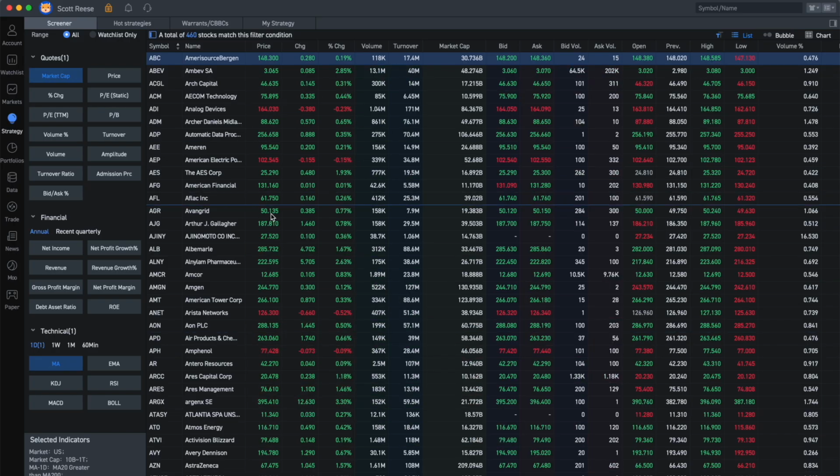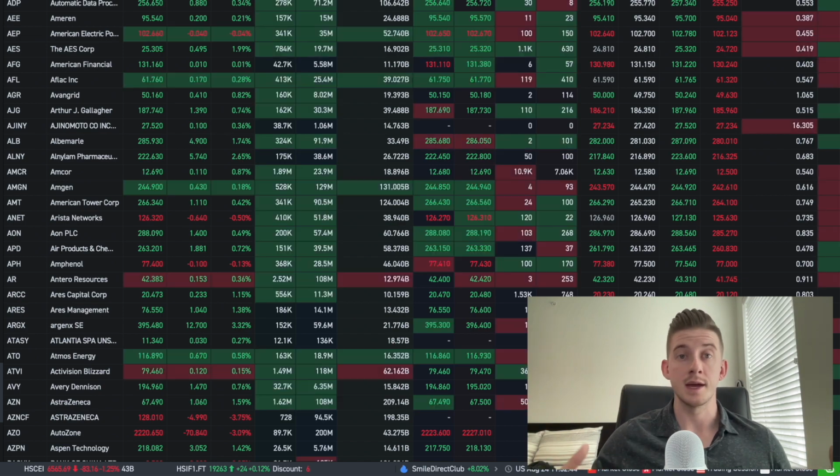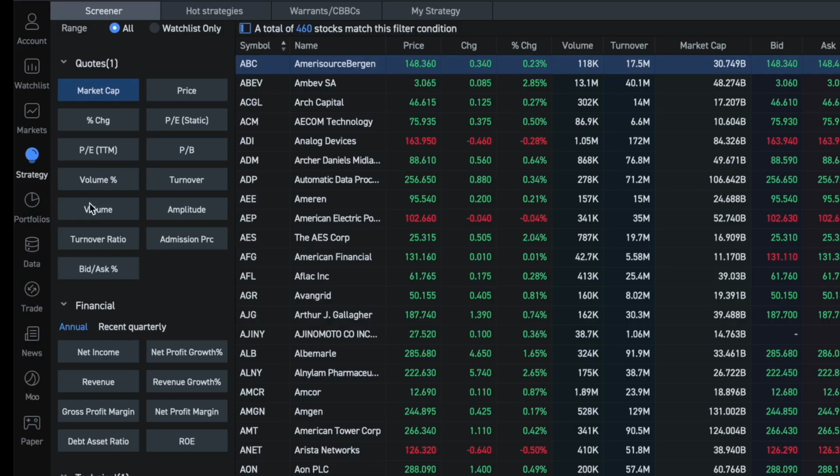And here we go. So now all the stocks have both a market cap between 10 billion and 1 trillion, and also all their 20 period moving averages are above their 200 period moving averages. So bottom line here, the stock scanner is a very, very powerful tool that you can use to find new stocks to trade, add them to your watch list, do charting analysis on them, etc. And beyond that, as you can see, there's also a portfolios tab, a data tab, trade tab, news, Moo, paper trading as well. Lots more stuff to go over, but we'll save that for future videos.